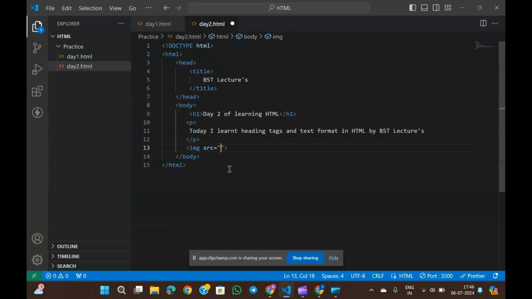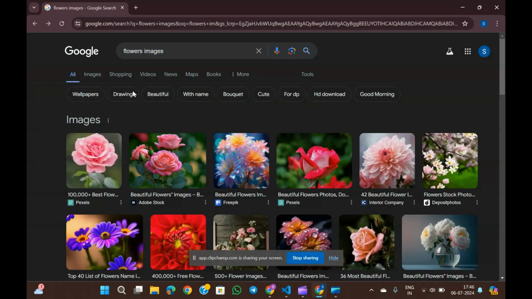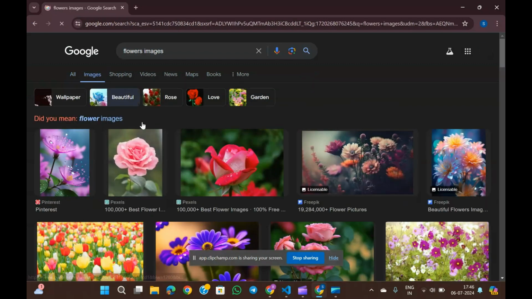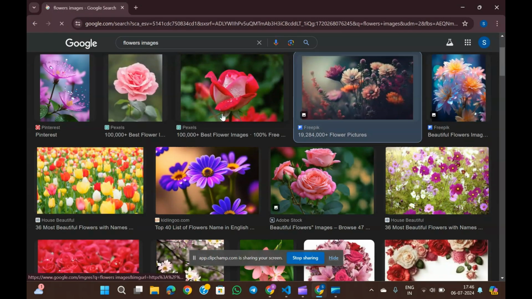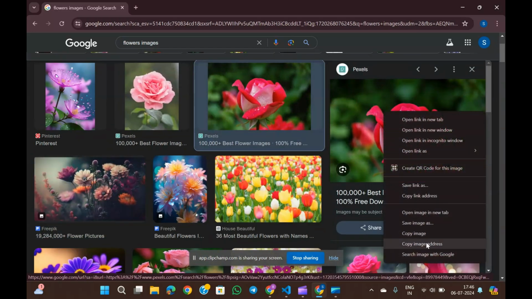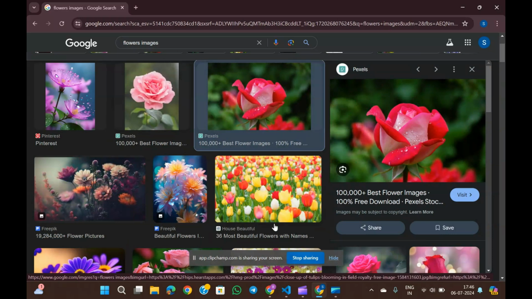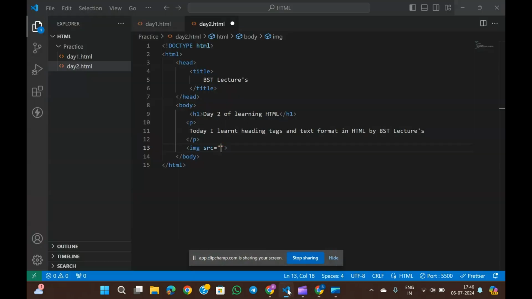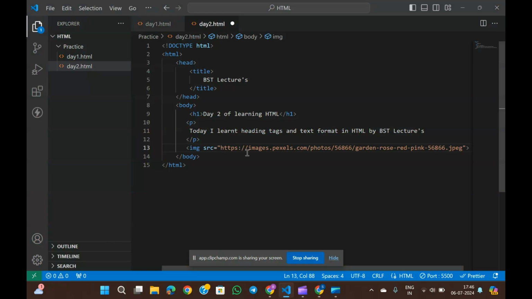Okay, now let us search for an image to keep here, right? Come to this, search for any image. Let us see this or this image. Now right click, you'll find copy image address, just copy it and paste it here. Control S. Let us see whether this image is inserted in the browser or not.